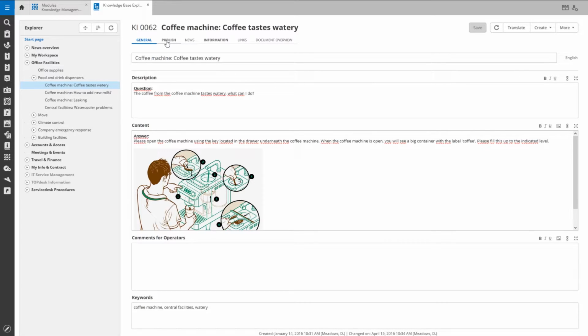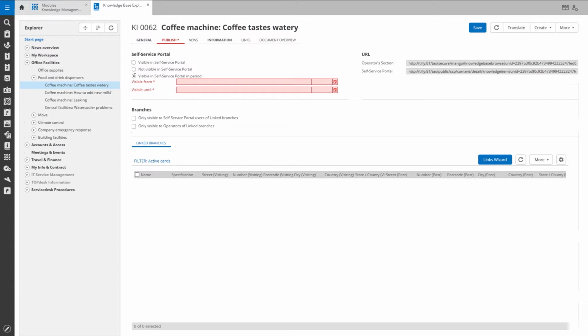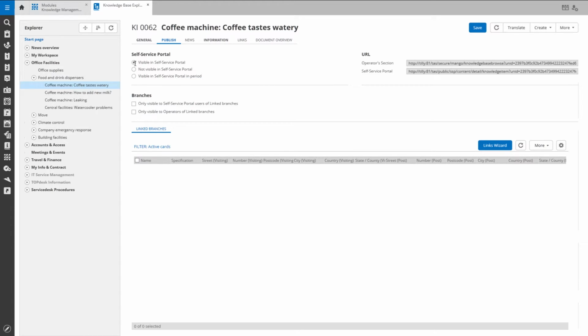Under the tabs of the knowledge item, you can set up several other options. The Publish tab contains all options determining where and when the item is displayed. For instance, you can choose to only show it in the self-service portal for a certain period of time. This knowledge item, named Coffee Tastes Watery, isn't visible in the self-service portal yet. To do so, select Visible in Self-Service Portal and save the card. You can also make the knowledge item only visible to operators and end users of certain branches, but we're not going to do that now.